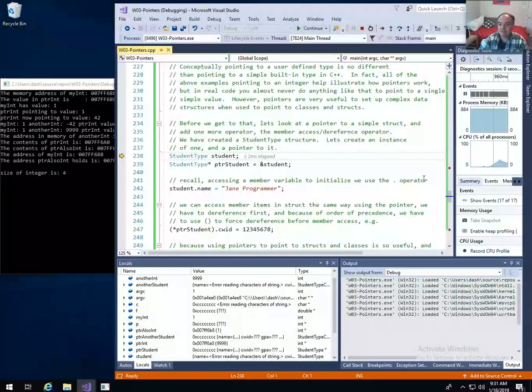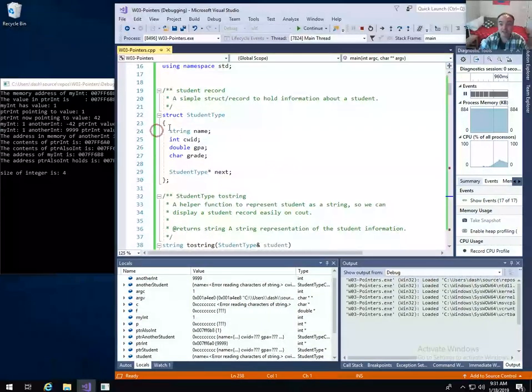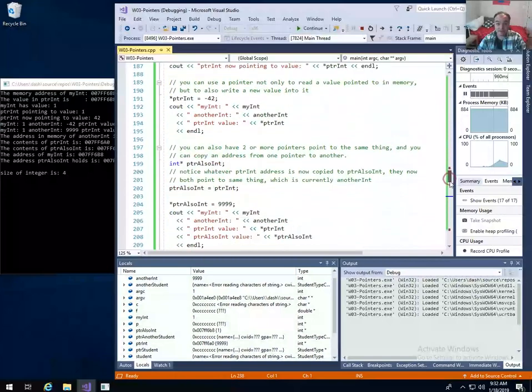In this example file, I've got a structure called student type defined up at the top. It's a simple record. Student type is a user-defined type that has four member fields: name, campus-wide ID, GPA, and grade, all of different types. I'll come back to this later.